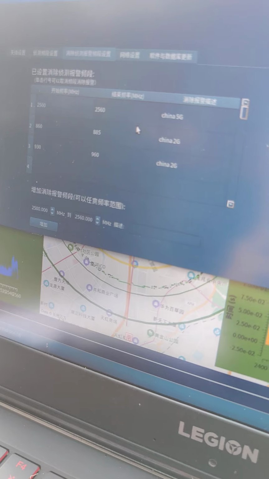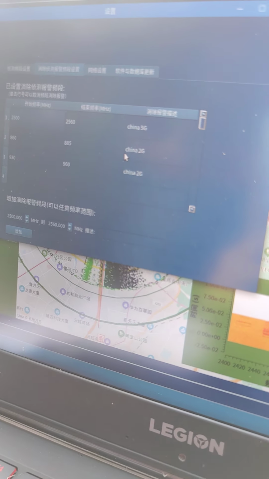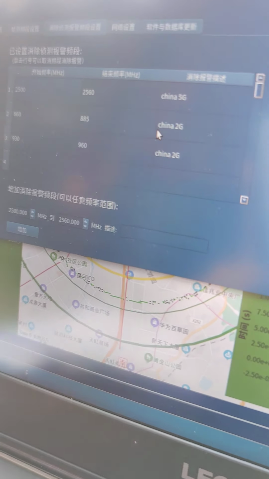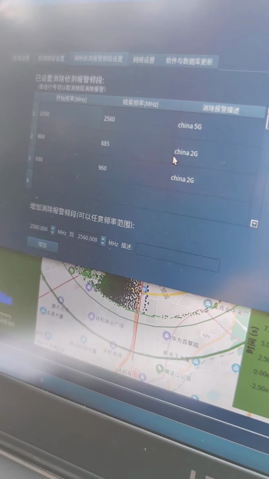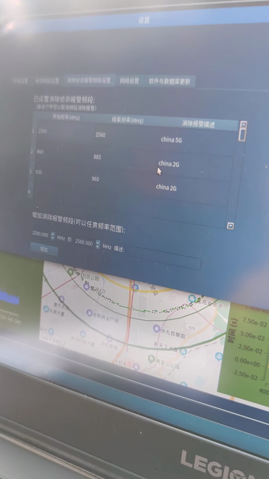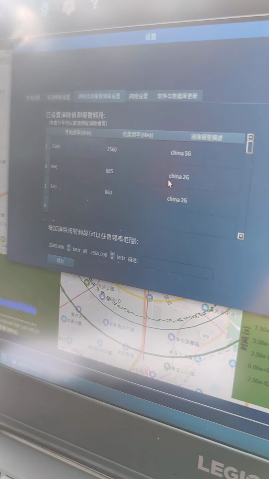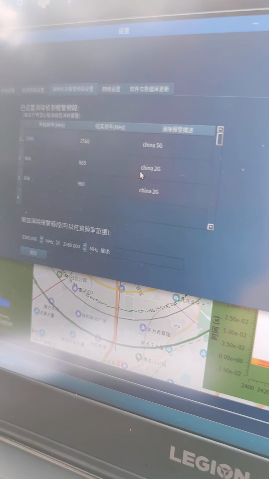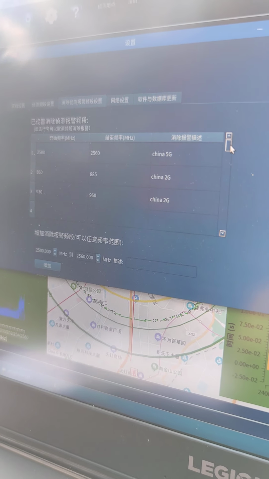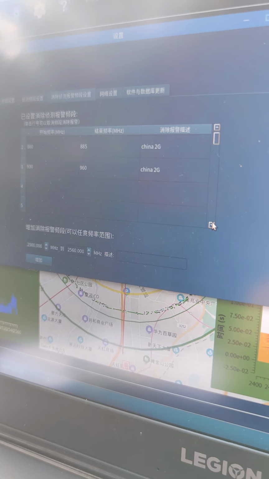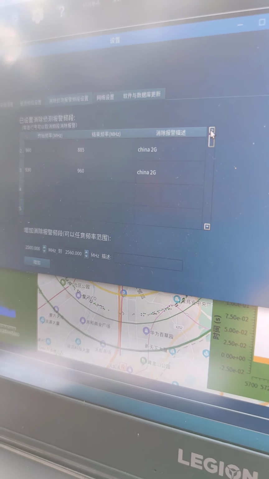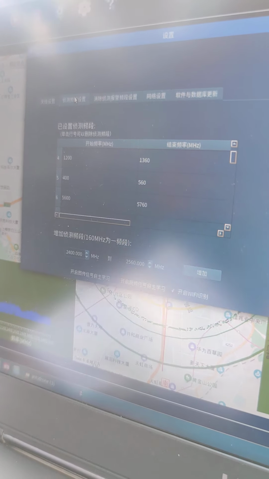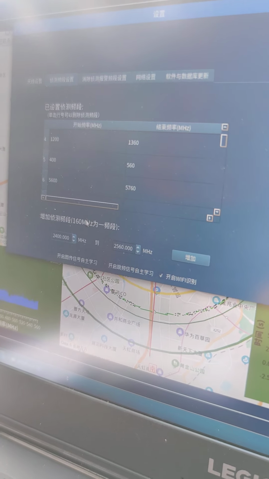Here is the ignore setting. Because we know that we'll have a lot of base stations for mobile phones, if we didn't eliminate those, that would generate some fake reports. So we want to eliminate the China 5G, 2G, and 3G networks, the mobile phone signals, as the exception. So we don't want to detect in that band. It's very easy.